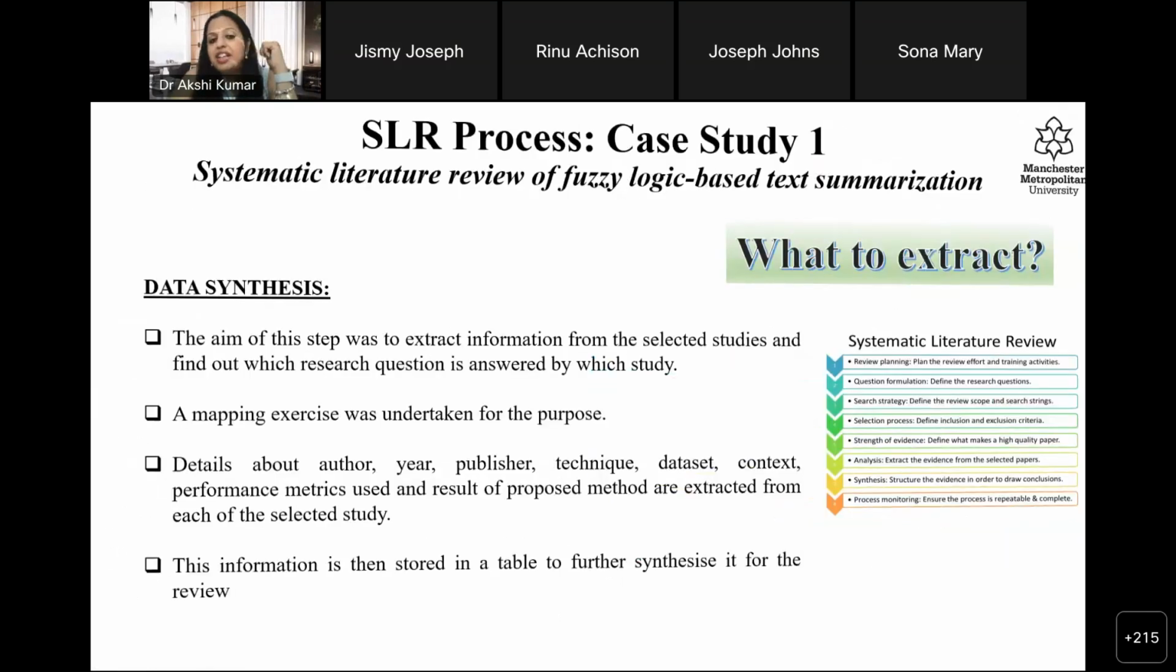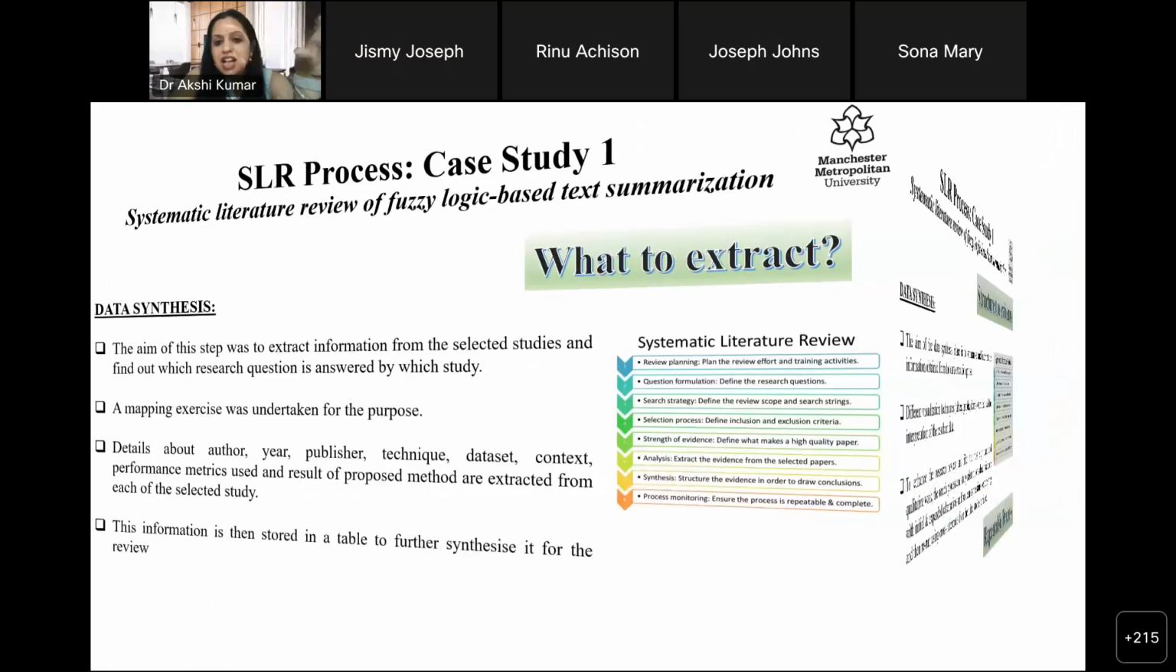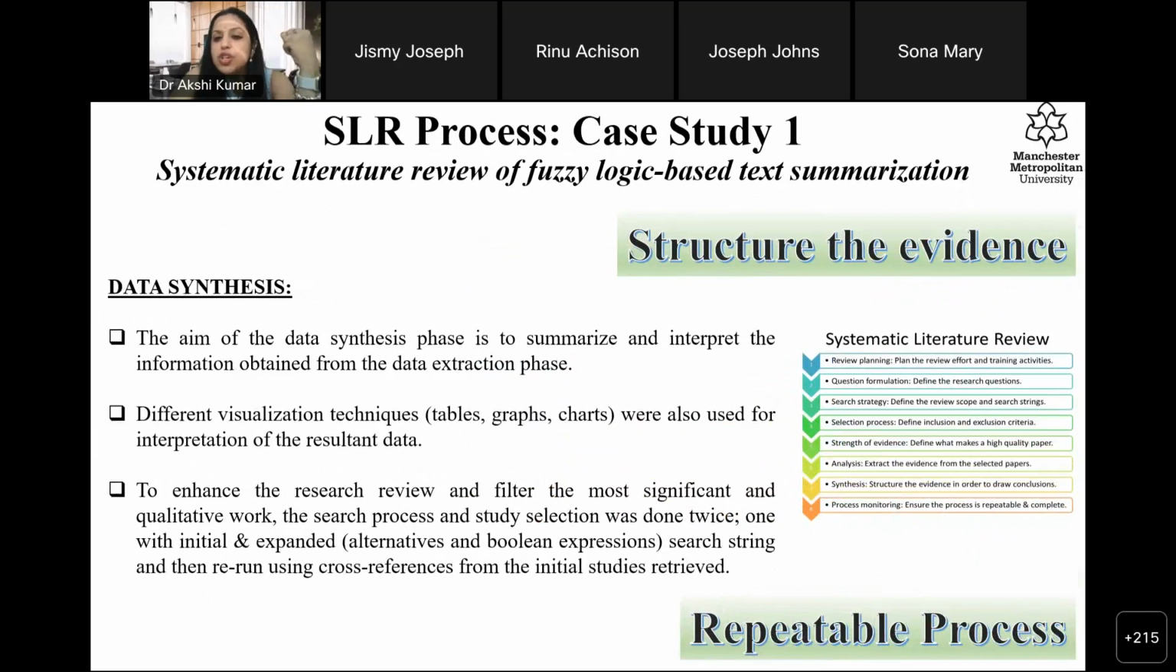And then the final step is data synthesis, which can be of two kinds, as discussed. The first is meta-analysis, where you use some kind of quantitative statistical measure. The traditional or more commonly used one is meta-synthesis, where your aim is to synthesize the entire thing. Now, what you do in synthesis is use various visualization techniques to synthesize the data.